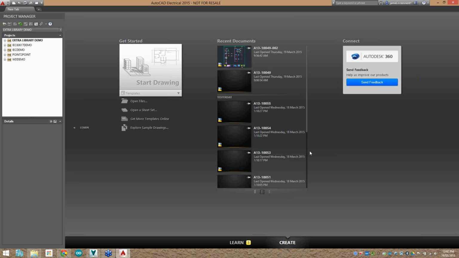As with all products that I use from Autodesk and other products as well, I use Vault with my AutoCAD Electrical. All my projects and everything are stored in my Vault. And again, this is just something that I choose to do. It helps me manage all my documents a bit better.